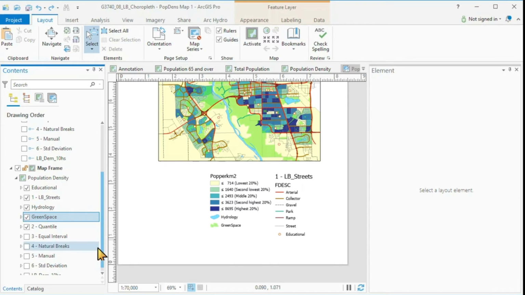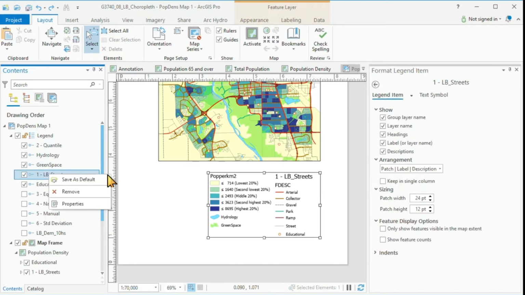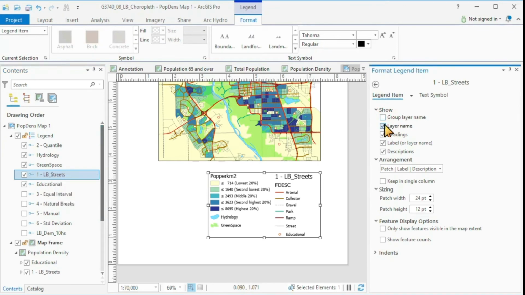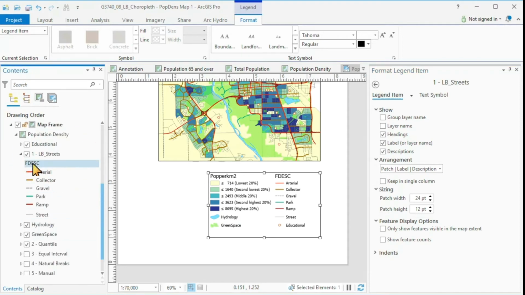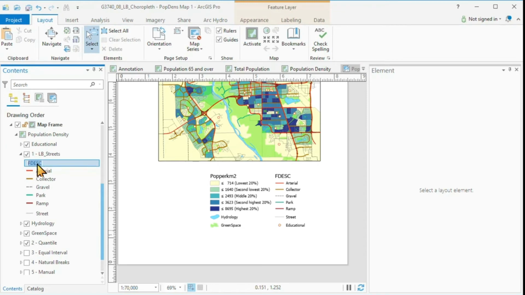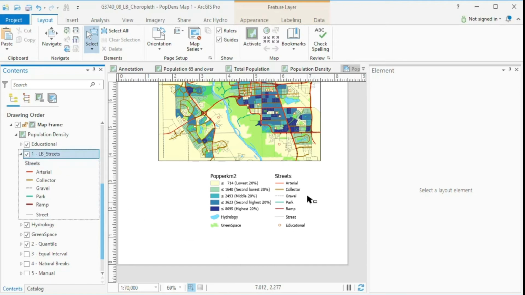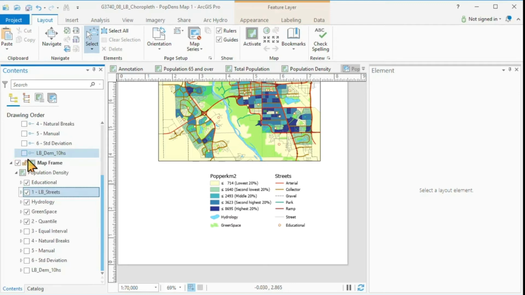Let's move on to our streets. Right click, group name off, layer name off, and here my feature description. Again, that is part of my map frame. And I can rename this as well, just for the map here, and we'll call it streets. The rest is fine right now with our street layer, and educational, we want to rename this to schools.